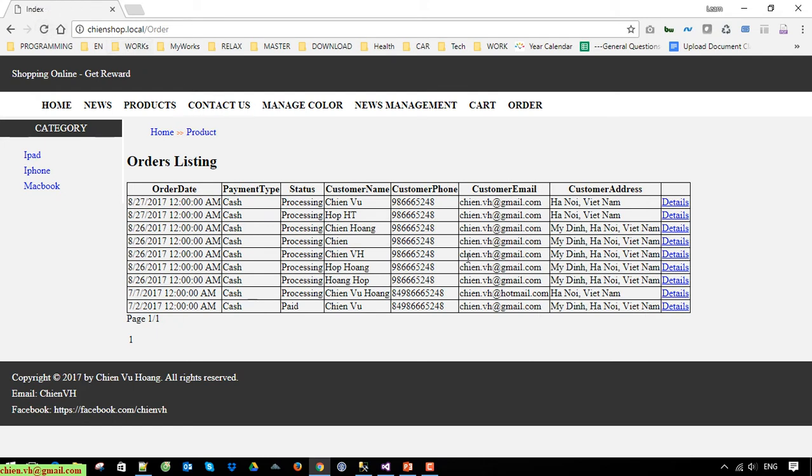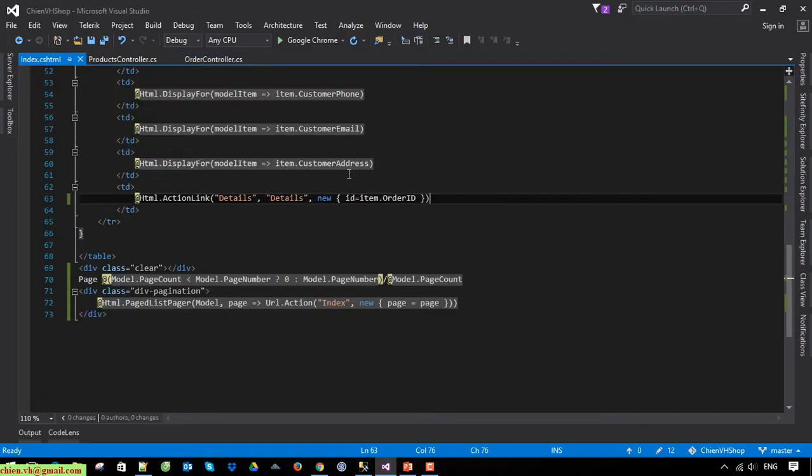Okay, it looks better. So now take a look at the paging feature here. Currently we have only one page. So basically if there is only one page, we should hide this one, and when the page count is greater than one, we should display it. Okay, so now back to the view code and write the code for checking it here.